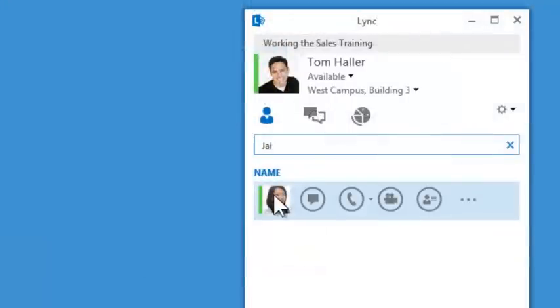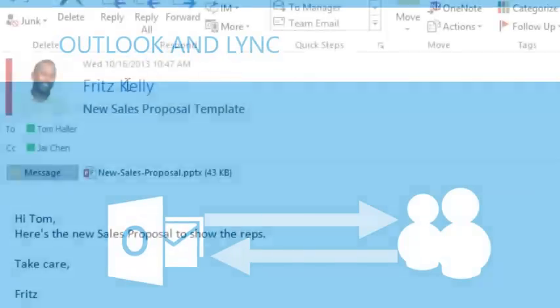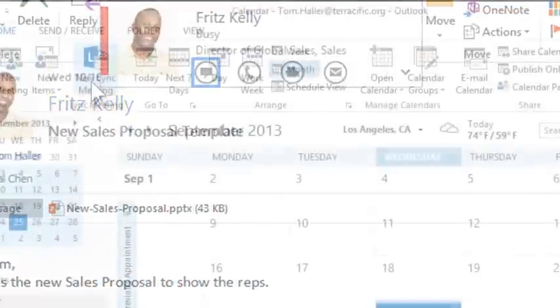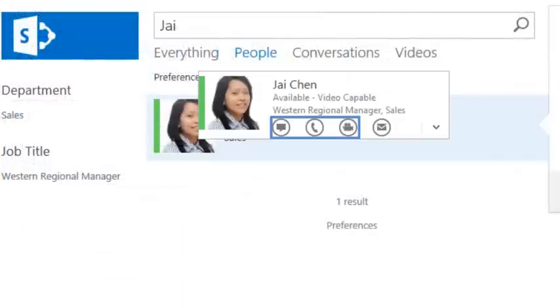Lync 2013 is easier to use with its streamlined interface, and conversations are easier to follow with the speaker view that rotates the person talking to the foreground. Other Microsoft products are integrated with Lync, including Outlook email, calendaring, and SharePoint collaboration sites.